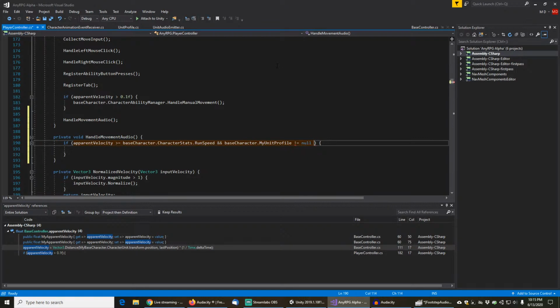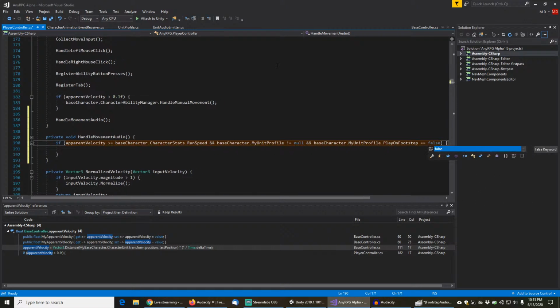First of all, we should just make sure that it's not null. And base character dot my unit profile dot play on footstep must equal false. And if all that stuff is true, then it's time to check if we have footstep audio to play.